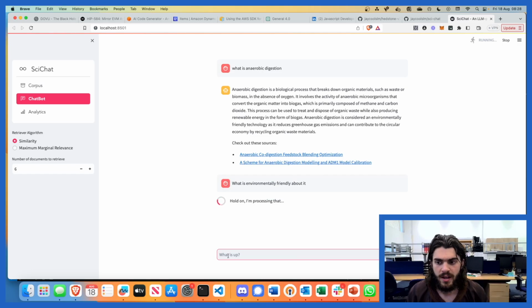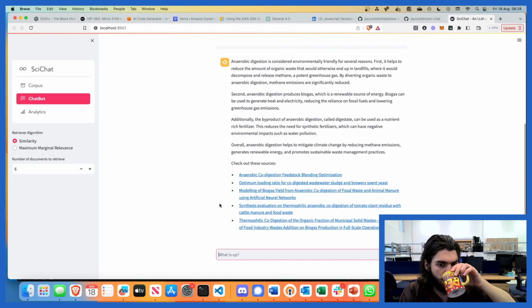So we hit enter. We should be getting 6 documents retrieved as well. And there we go, we've got 5. That's strange. Don't know why there's only 5, but anaerobic digestion is considered environmentally friendly. That's, yeah, great. So it gives you all of these sources as well.